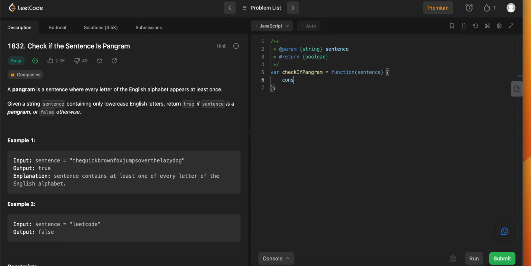So I'm going to again call this letters. Letters equals new Set, and we're going to pass in the sentence, and that will give us all the unique letters that were in the original sentence in that set.